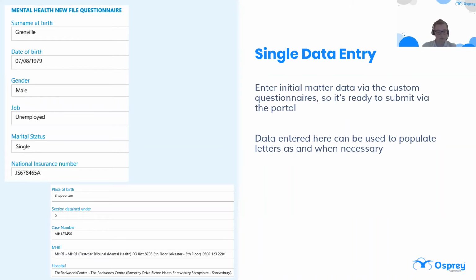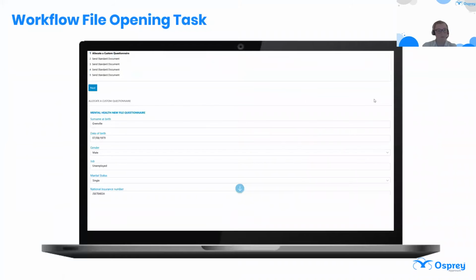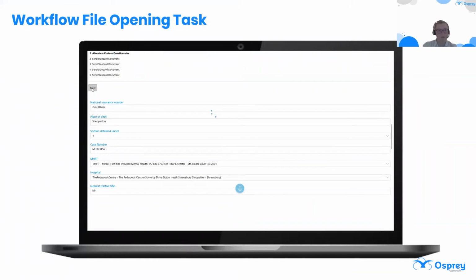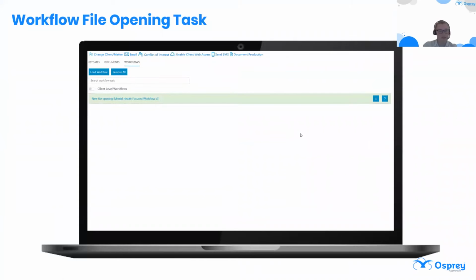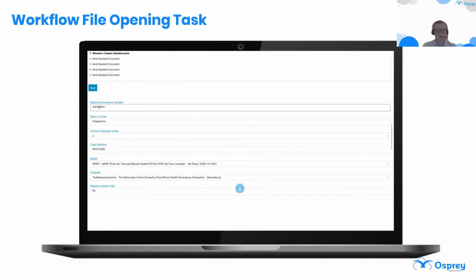So what do we have then available? Here's our workflow file opening task. I'm just showing you this questionnaire that I had a screenshot of before being run through the workflow. You can see when you've clicked on it and you've submitted the information, it's saved, and now that task has shown up as green to confirm that it's been completed. So that's really simple. You can see how quick and easy it is to use a workflow through the app.